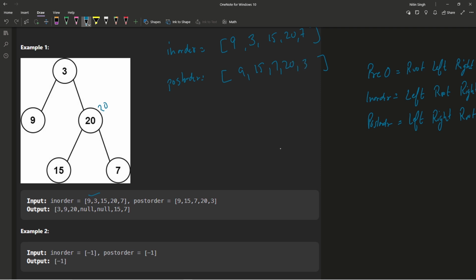But we need to make a tree by using these two arrays, the inorder and postorder traversals. Now how can we do this? This is our logic part. But first of all, you should be clear about this problem: we are given two things, the inorder traversal and postorder traversal, and we have to make our binary tree by using them. So let's move to the logic part and see how we can implement these things.